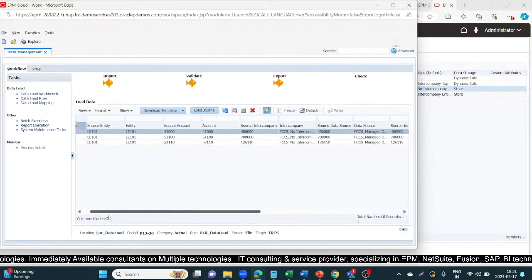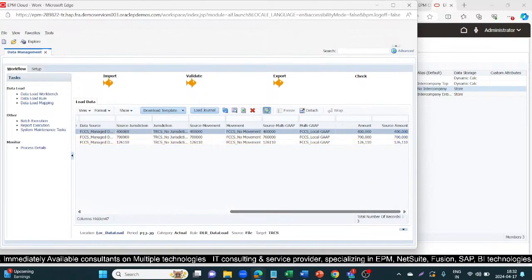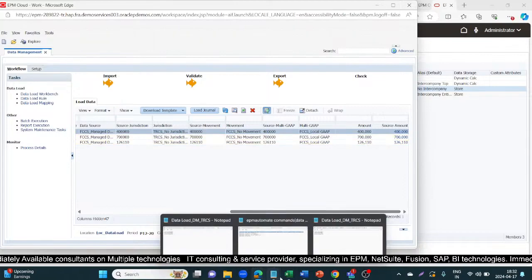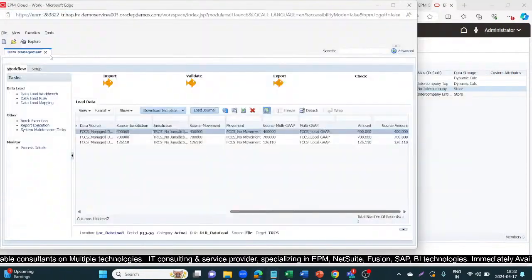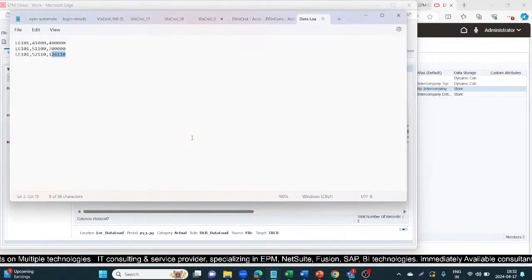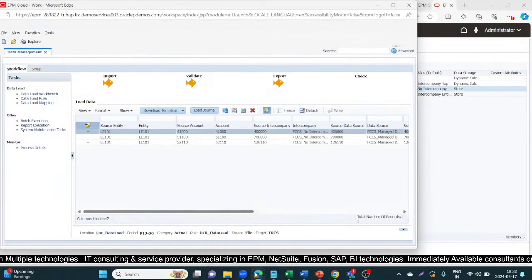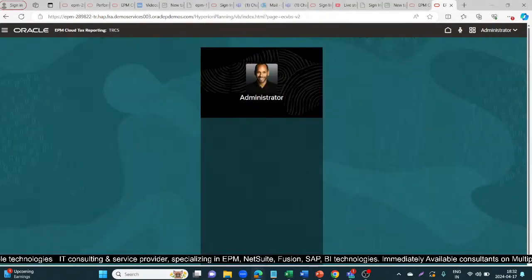Now we'll check. So this was my entity, this was my account, and we'll see the amount as this much, 4 lakh, 7 lakh and 126,110, which was there in our file. 4 lakh, 7 lakh and 126,110 for the respective accounts, that is 41000, 51100 and 52110. Now we'll check in the Smart View, or we'll create a grid in the TRCS and see whether the data is loaded correctly or not.